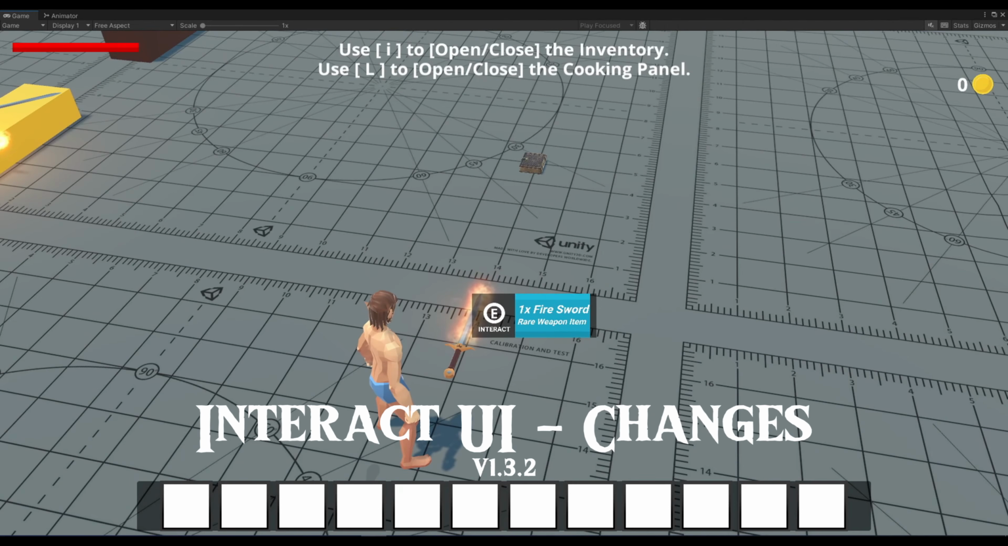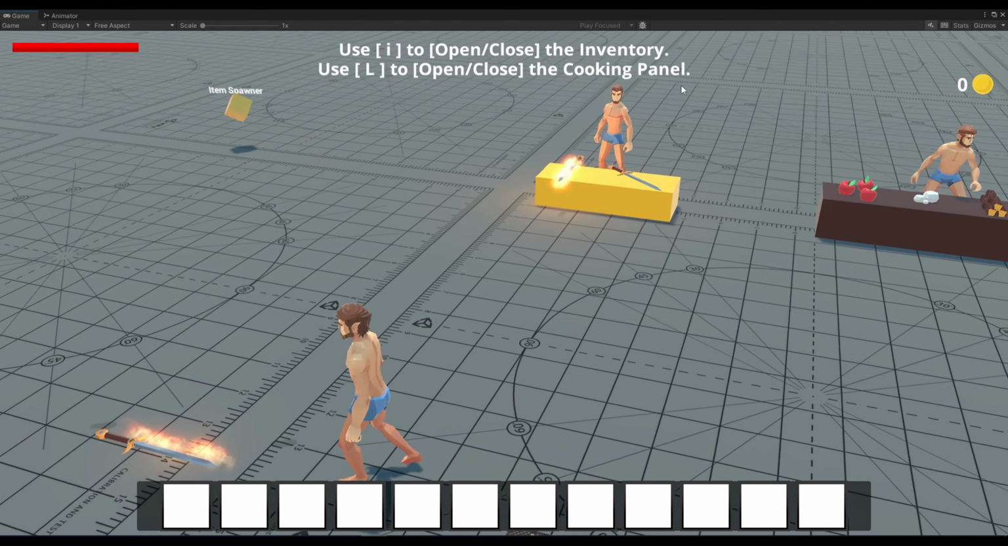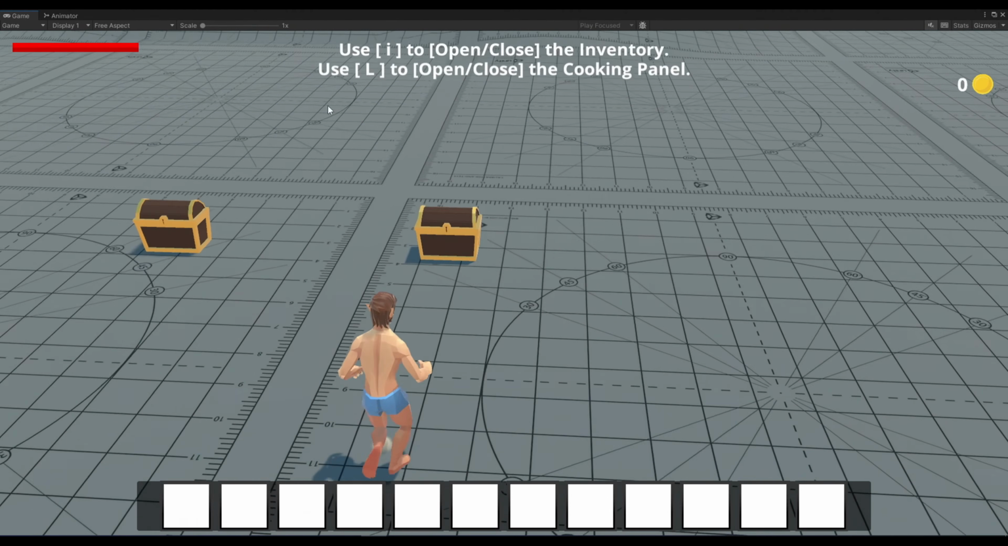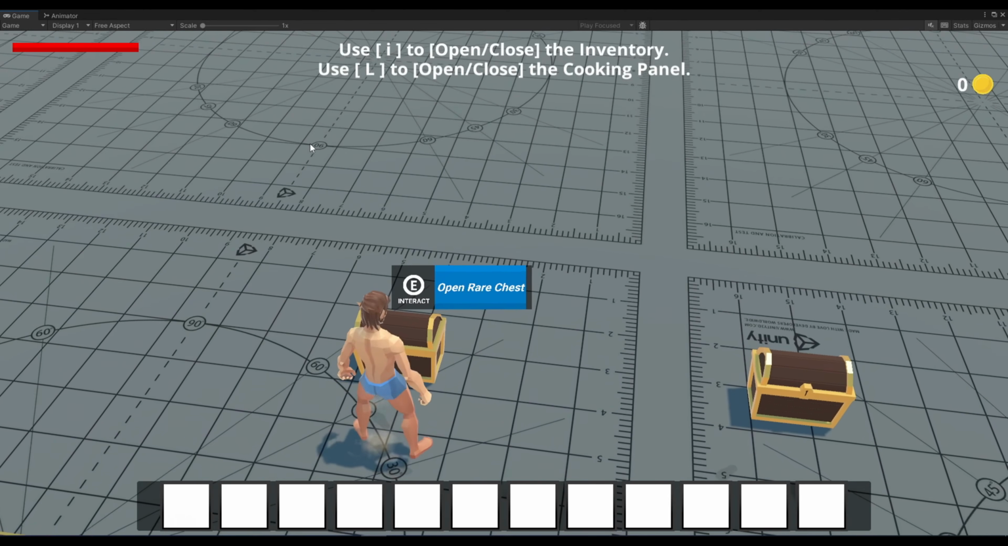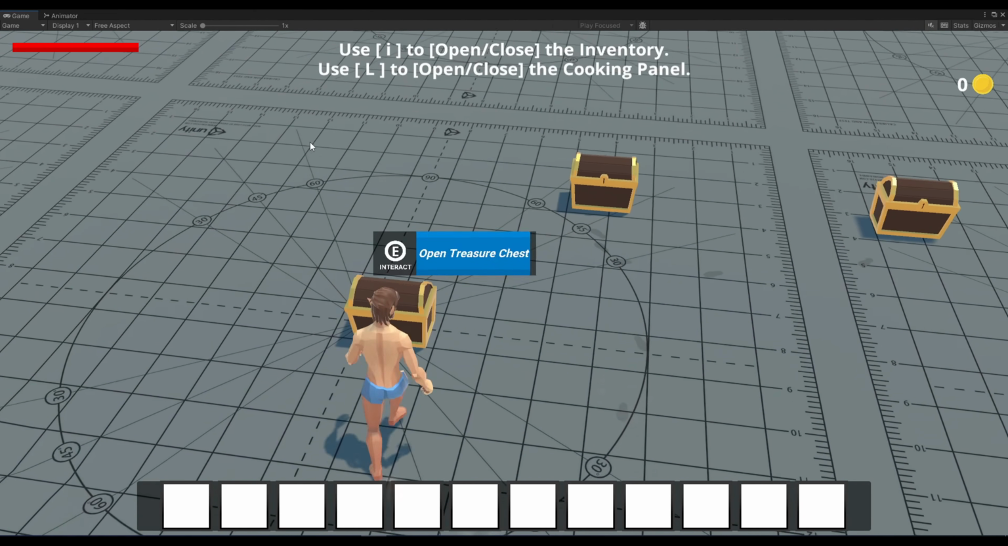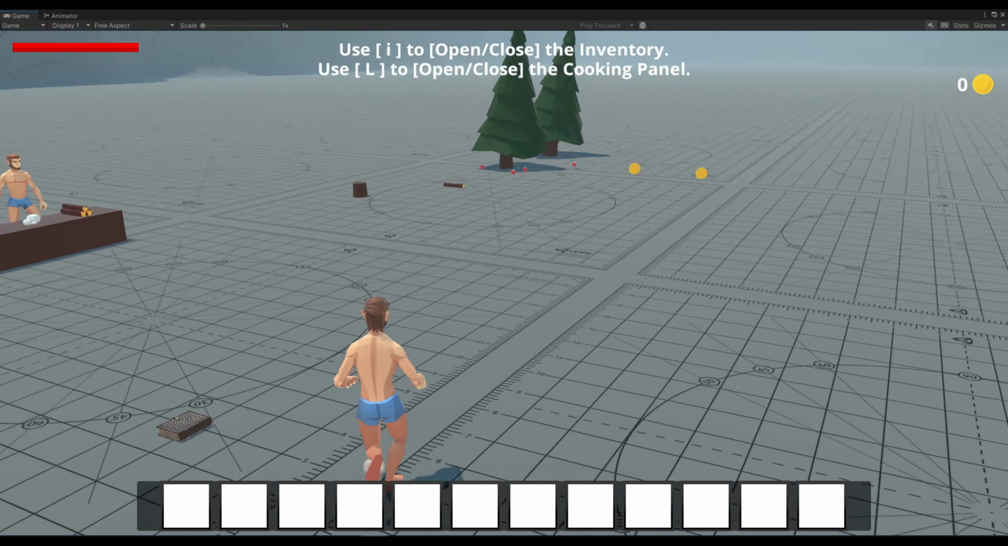Next is the new Interact UI for items, which can also be used for chests, NPCs and anything else out there. For items, the color changes based off of the rarity of the item. The UI will also resize itself to the text inside of it, so no matter how big your item name is, it will fit.